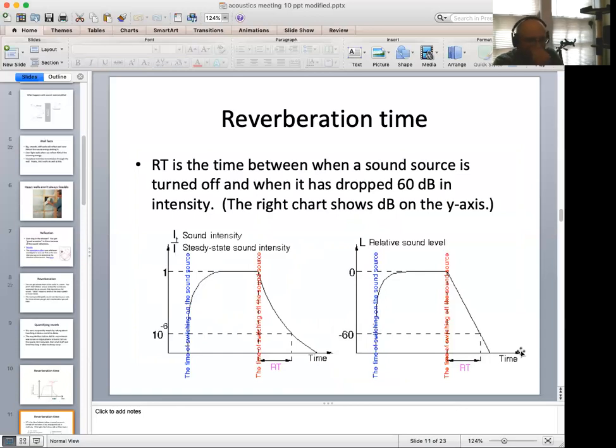RT is reverberation time. Or we can put this on a decibel scale. Okay, so we can call the fully saturated level just 0, and every factor of 10 less intensity is 10 fewer dB. So a factor of 1,000,000 down corresponds to a 60 decibel drop, something we learned about in a previous class. So we could say the reverb time is the time between when you first turn the sound source on, and then you start the timer when you turn off that sound, and you stop it when it's died off by 60 decibels. That's a factor of 1,000,000 in intensity.